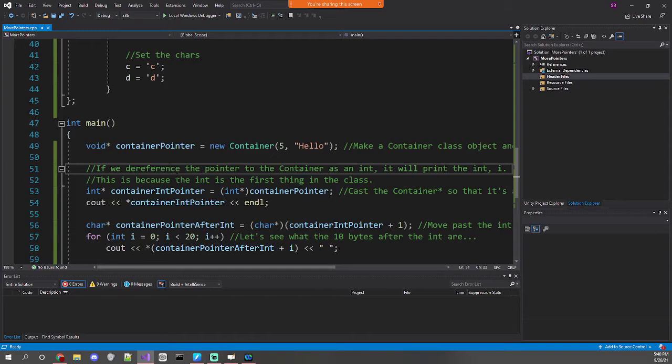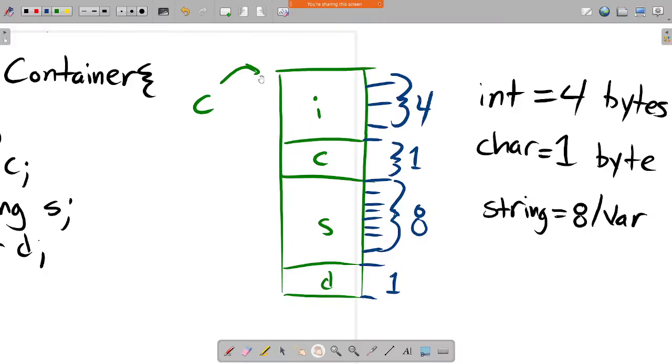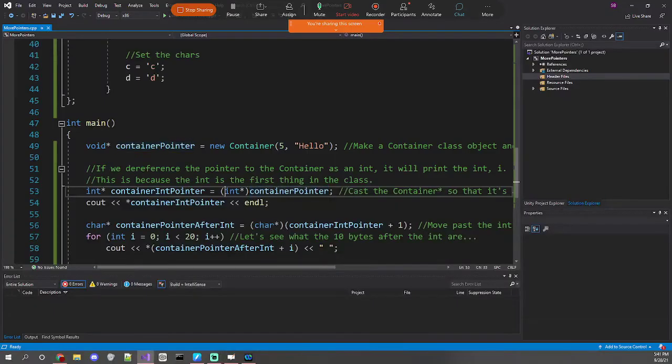Now, after that, I make an integer pointer called container int pointer that is just the same pointer, C, here at the top. I'm just going to point to that and then cast it to an integer pointer. All that means is I'm going to look at the top thing, and rather than saying it has no defined type, being a void pointer, I'm going to say, let's try to treat the beginning of this object as an integer. And then I print that. I dereference it and I print it.